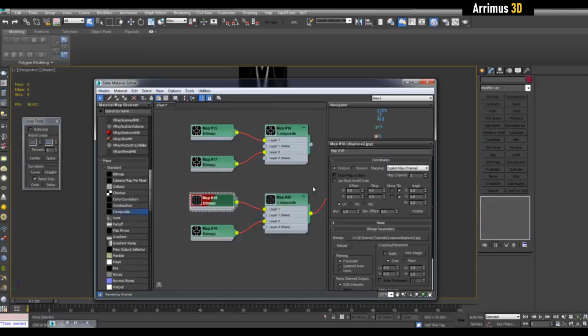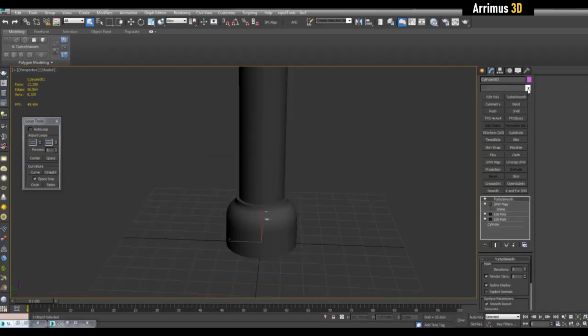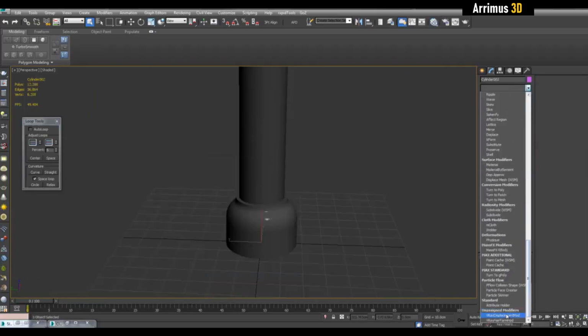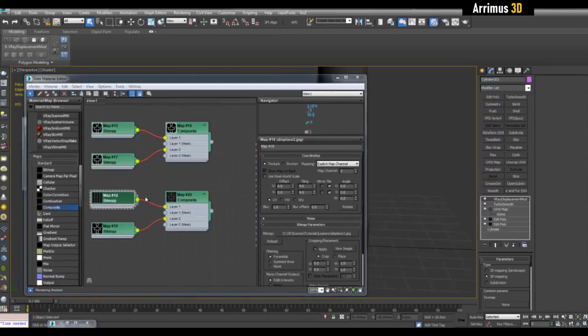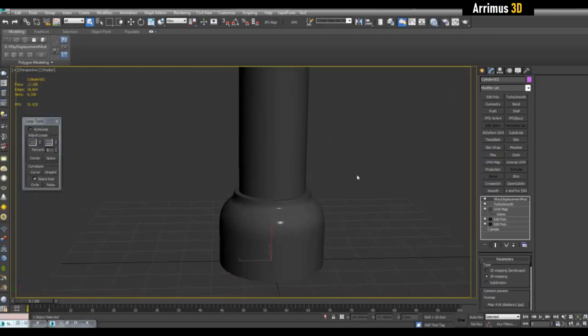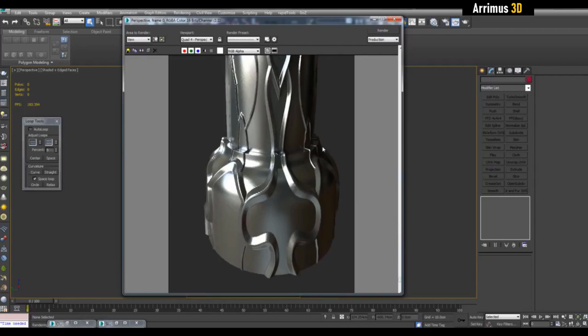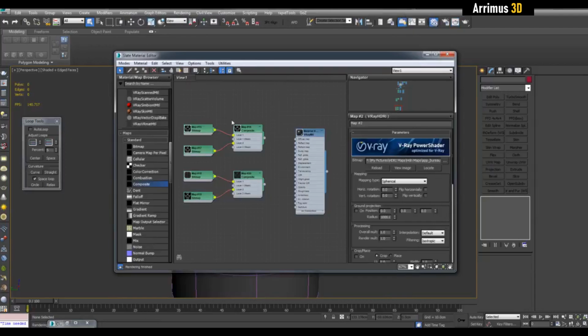Alright. And now I'll just unplug this, and once again do a displacement mod. And I'll just plug this right here and do a quick test render here. So I've got some quick ornamental detail going around the column. And now I'll just add another layer of displacement.